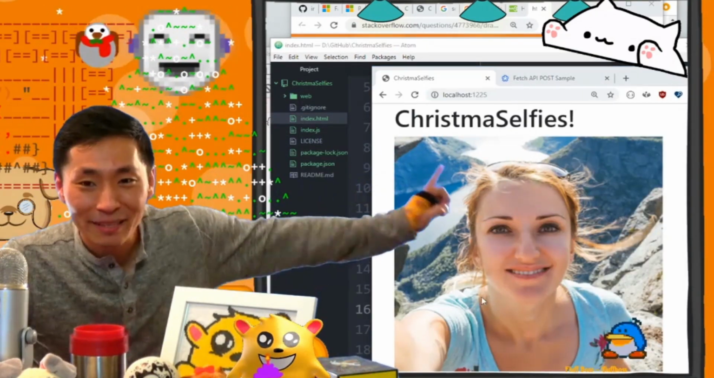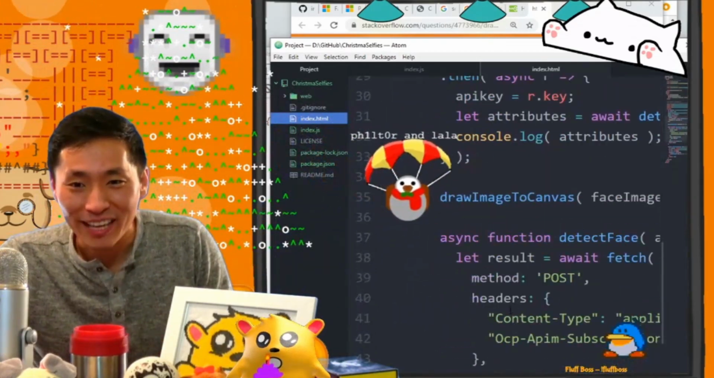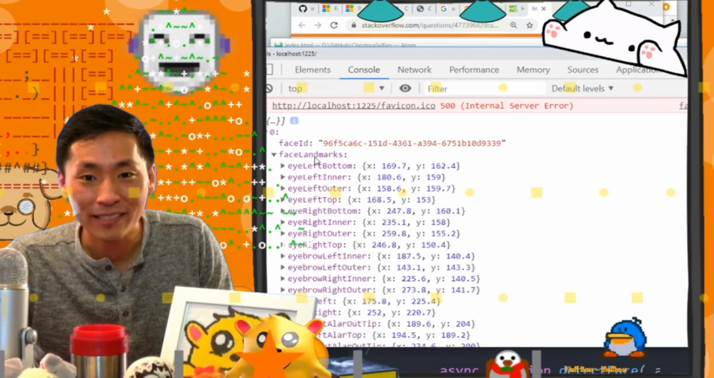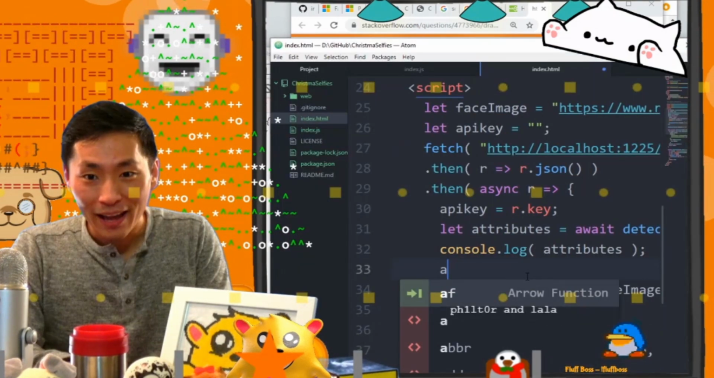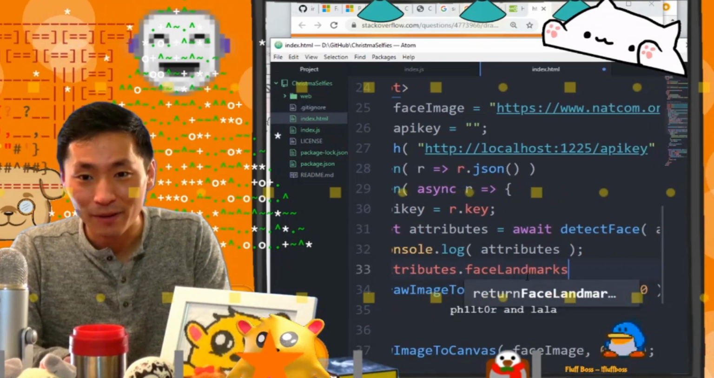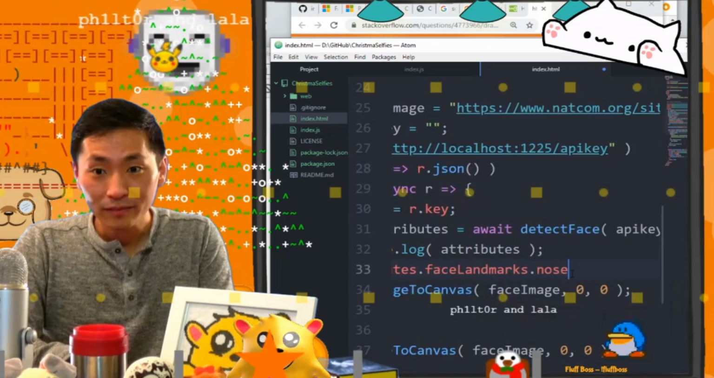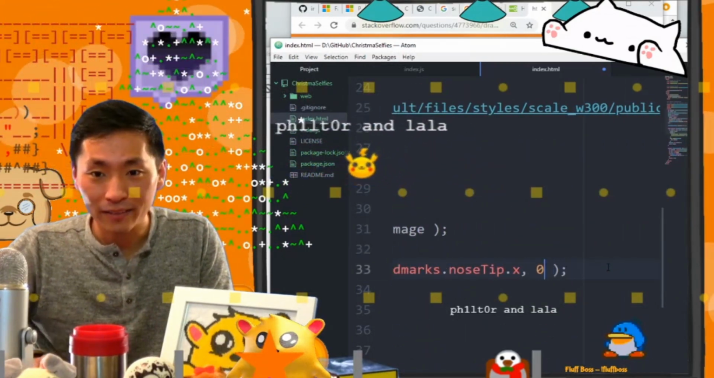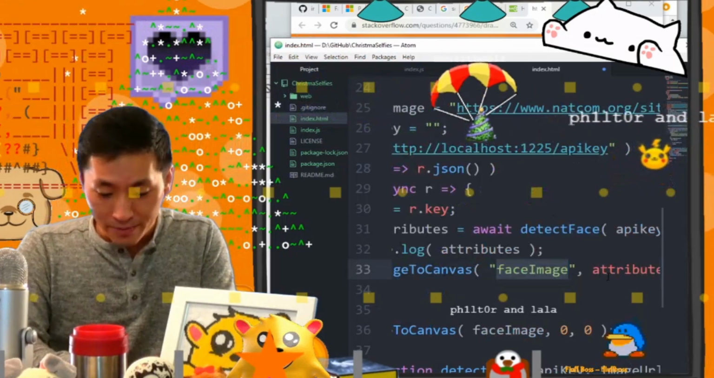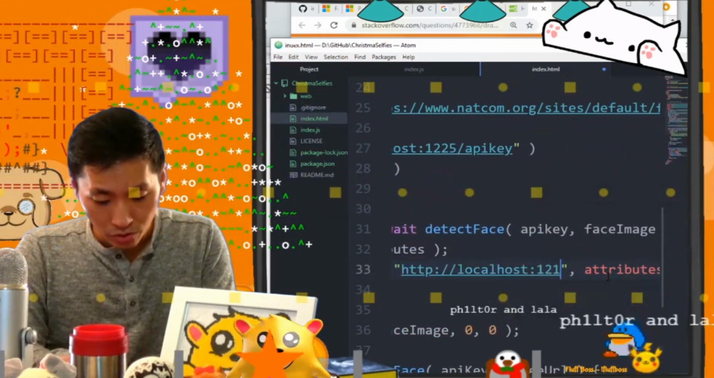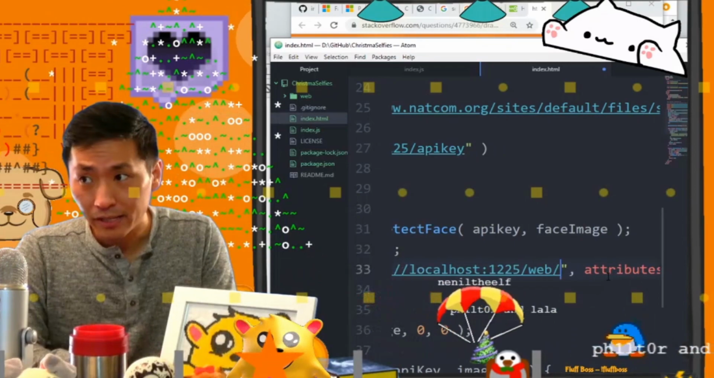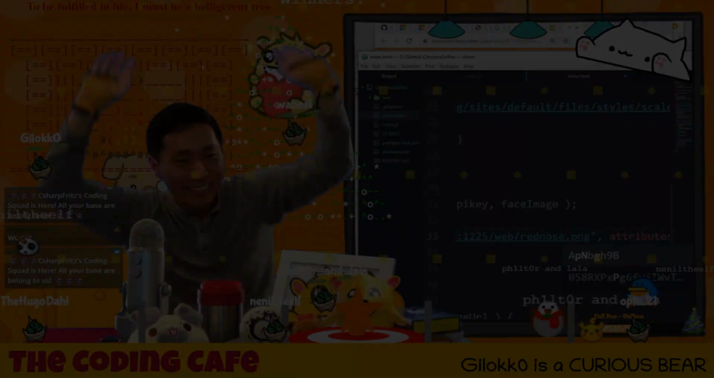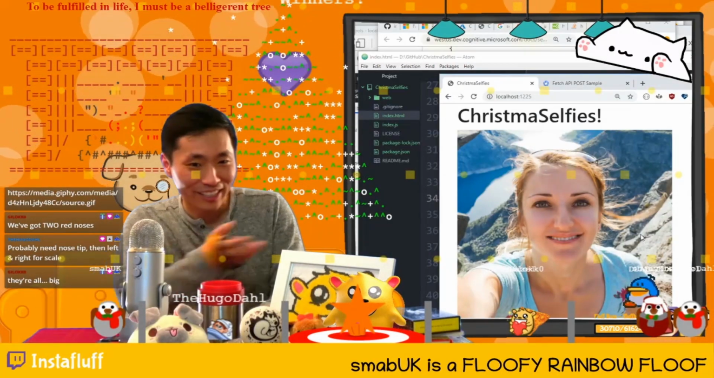Here we go. Here's the plan. We're gonna find out if the nose is actually working. Where's the attributes? Here we go. We're gonna put the nose attribute on the face landmarks is where it is. So it needs to be attributes face landmarks dot nose tip, right? Nose tip dot x. This is where we need to put in the nose tip, and nose tip.y. The nose image, it's gonna be at localhost 1225/web/rednose.p. Oh, Ritz, thank you so much. Oh my goodness. Let's just try it. We might get a giant red nose right next to her.